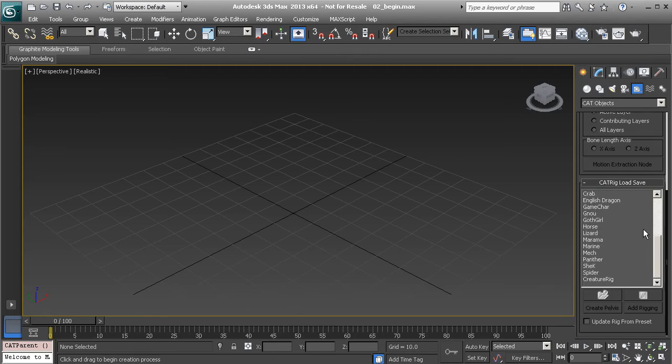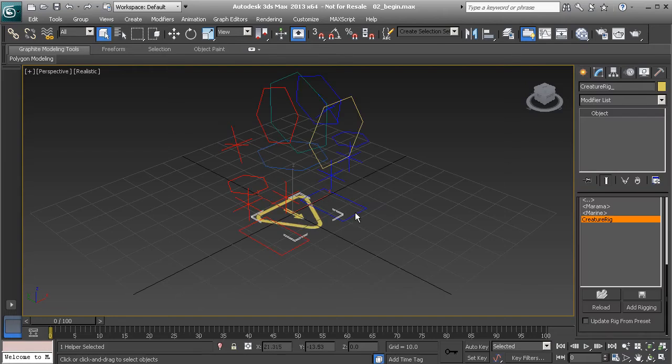But if I were to scroll all the way down, notice I've added this creature rig preset here. We'll learn how to create this again, how to save this out so that we can load these in instantly. But if I just select that and click in the scene and give Max a quick second, notice I have this rig that loads in automatically. So this is really neat stuff here.